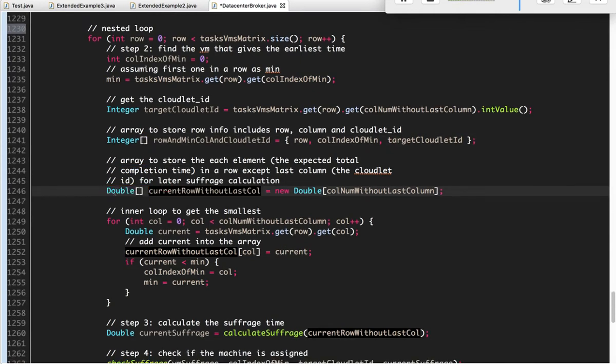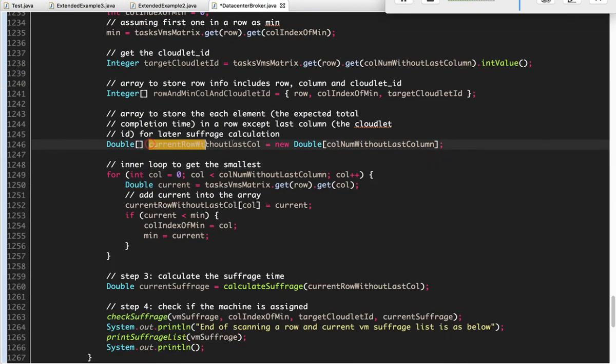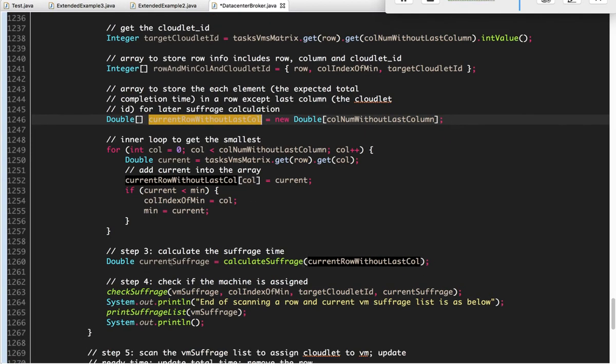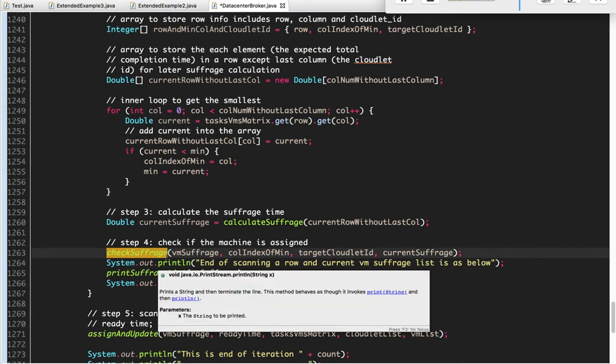So this double array, like I mentioned earlier, we gathered all the row information here, and we pass this row to this function, and we can get the suffrage for that row. And this function will be talked about later. And then we check the suffrage list, and for each virtual machine we will check if it's being assigned, and if it is, what the current suffrage value is. If the incoming suffrage value is greater than the current one, we will replace the old one.